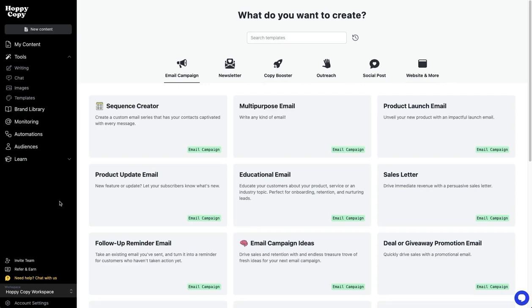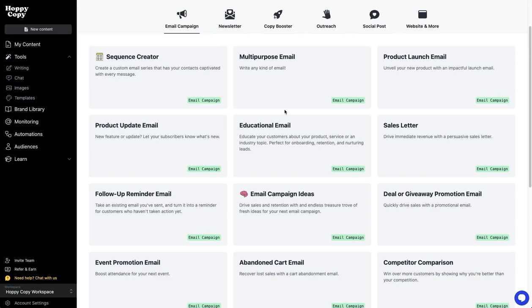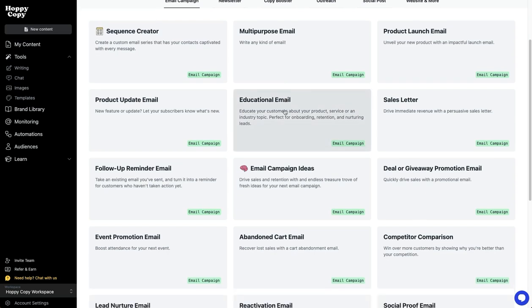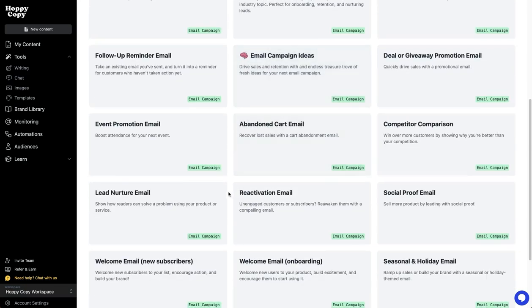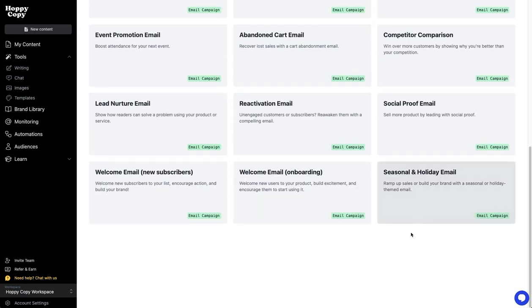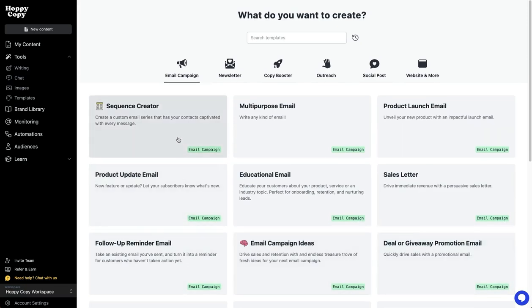When we think about emails, we typically group them into one of two categories: an email campaign or a newsletter. Email campaigns are typically one-off messages, usually with the goal of promoting something. Whether you're launching a product, announcing a new feature, promoting an event, or making a holiday announcement, those would fall into email campaigns. And those could be done as a single email or as an entire sequence.